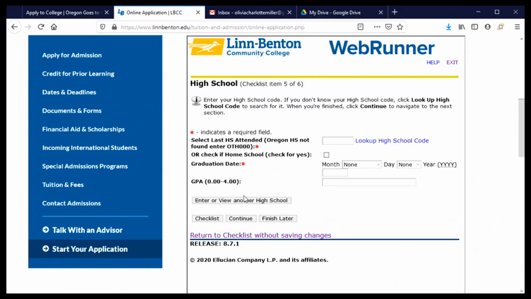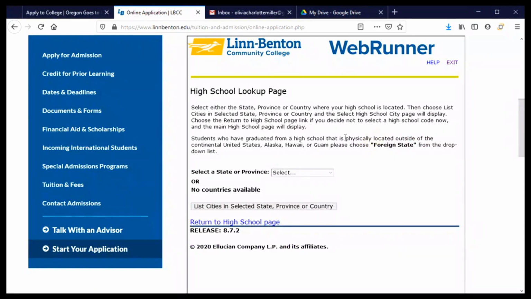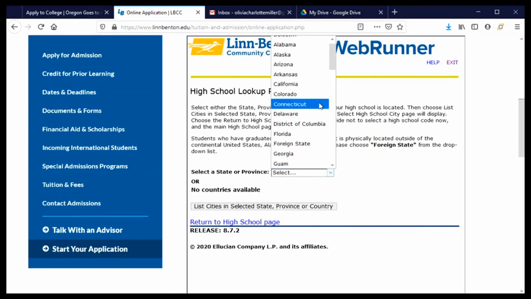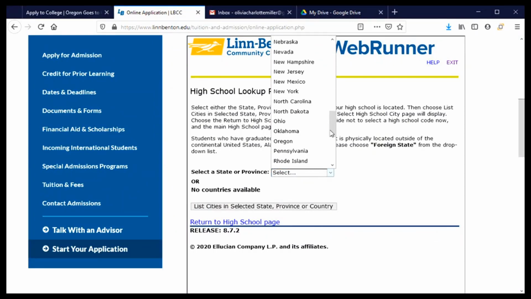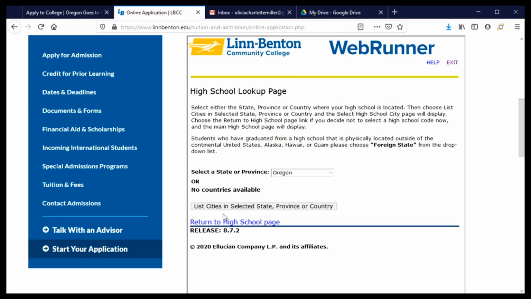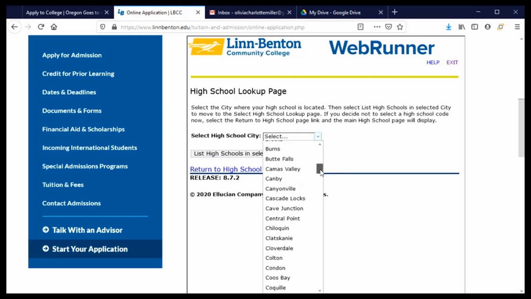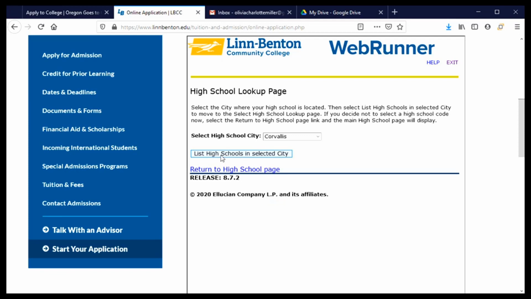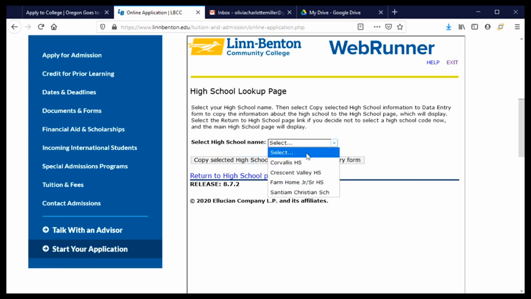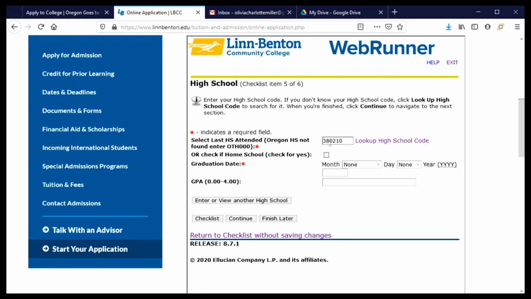Now they're interested in knowing my high school. They're looking for a high school code here, and I don't know my high school code, so I'm going to click on the button, and it's going to allow me to find my high school. It is in Oregon. And I can now choose my city, which is Corvallis. And I can list the high schools in that city, and I attend Corvallis High School. And so I want to then copy the selected high school information into the form. And so it has now provided that code that I didn't know.